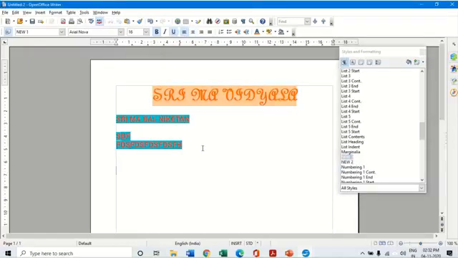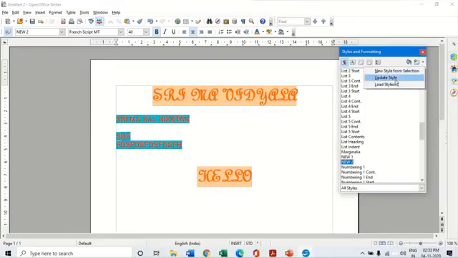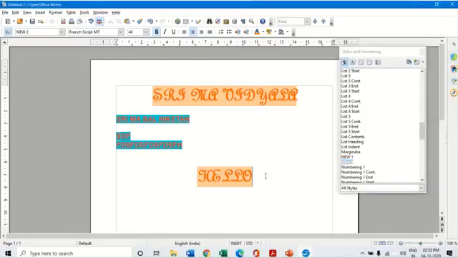Now when I write some new text and I select it and double click on this new style, new 2 is now updated with the fresh new formatting options. So this is how we can update an already created style. The style which we have created, we can also update it by clicking on the update style option.